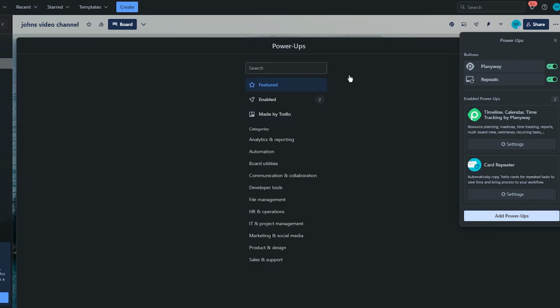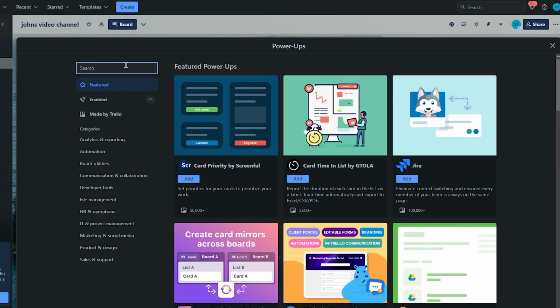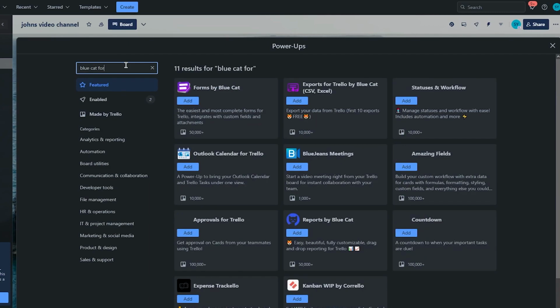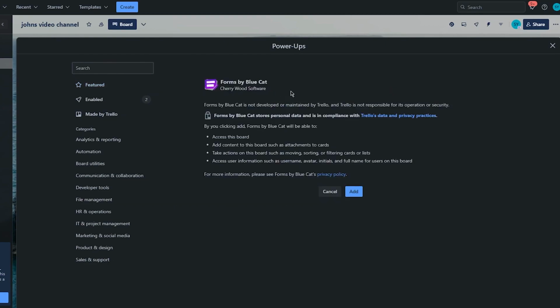Okay, now this power-up is called Blue Cat Forms. So I'm going to come here and write it, Blue Cat Forms. So basically, Blue Cat Forms is for making forms. It's a simple way to get started adding your forms to your Trello boards. And basically, by using Blue Cat Forms, you have a clear and transparent way to gather the required information from your clients. You can use dropdowns to limit the possible responses and set fields as required so the details can't be skipped, okay?